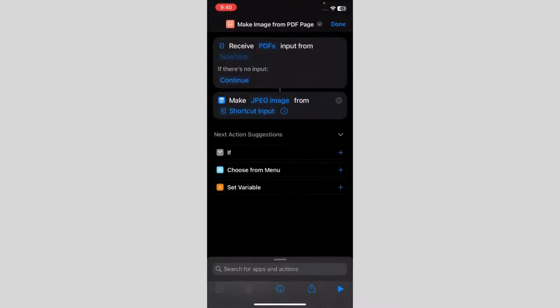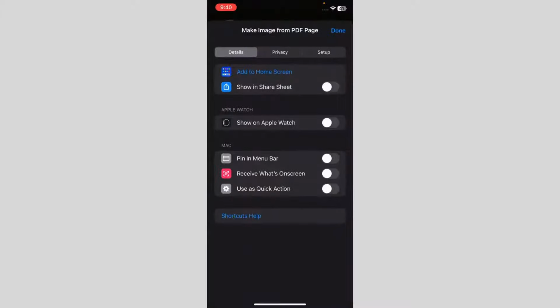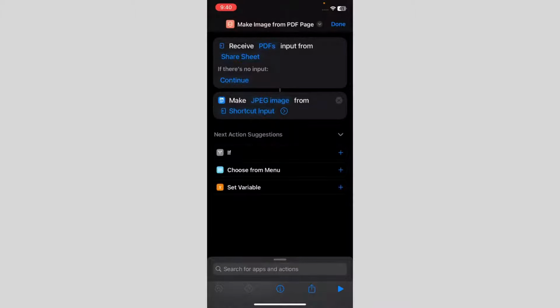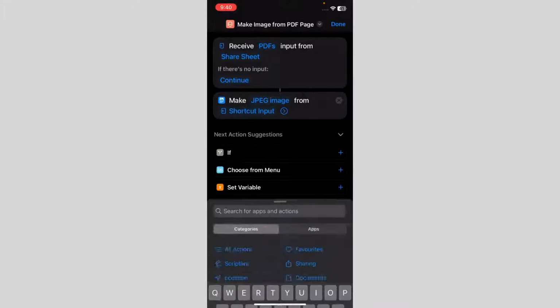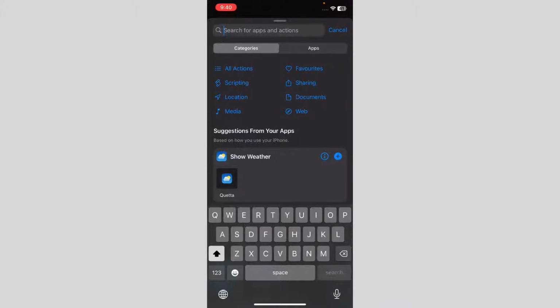After that, you have to go to customization again and tap on Nowhere. After tapping on it, you have to turn on the Show in Share Sheet option. Just like that, you have to tap on Done again. After that, you have to tap inside the search bar and go to Documents.